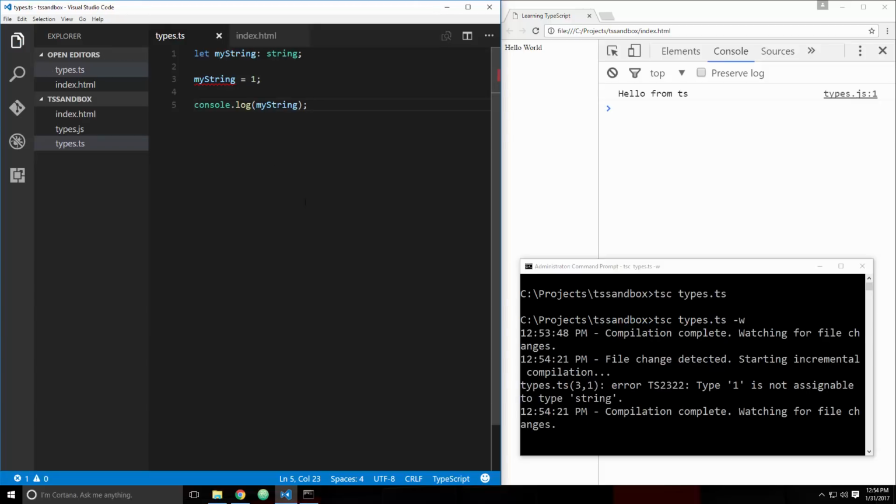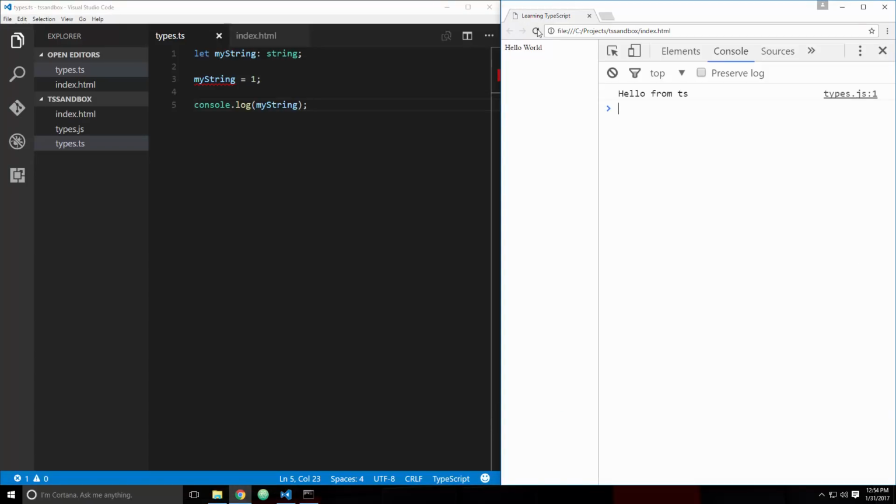But let's save that, and then down here notice that it says the same thing. We get that error in our console, and if we reload, it's going to give us that 1. It's not going to give us any browser errors because we don't want that anyways. This is for the developer, not for the user. But that's going to throw an error.